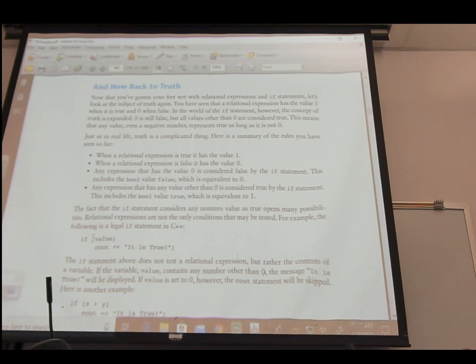Right? So I could test that value or that variable to see if it's any other value than 0. So if it's any other value than 0, print out the check. Even if the check is a negative value, print out the check. That's what it's going to do. Anything other than 0. So here, if value, it's asking if value is true, right? Anything that's not 0. All right? See how it's true.